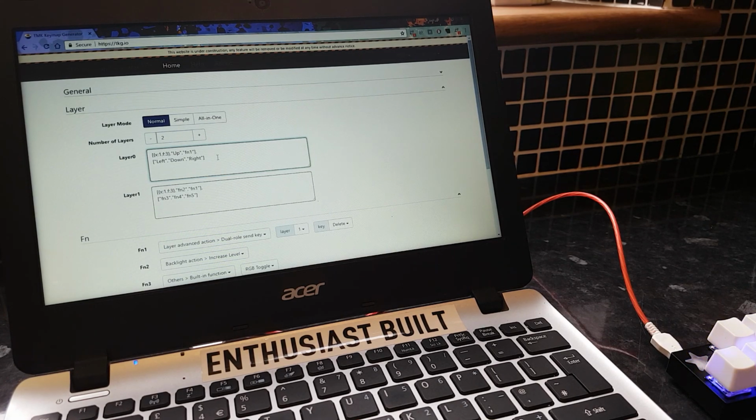Hopefully this helped you learn the basics of programming with TMK, and I hope this helps inform your decision on whether you want to purchase a Staryu or not.